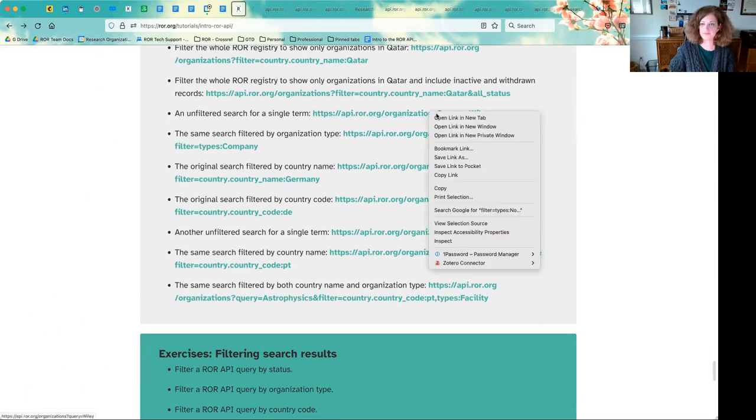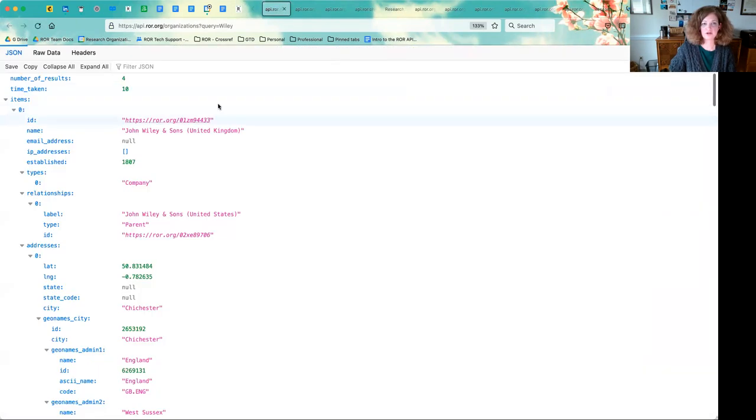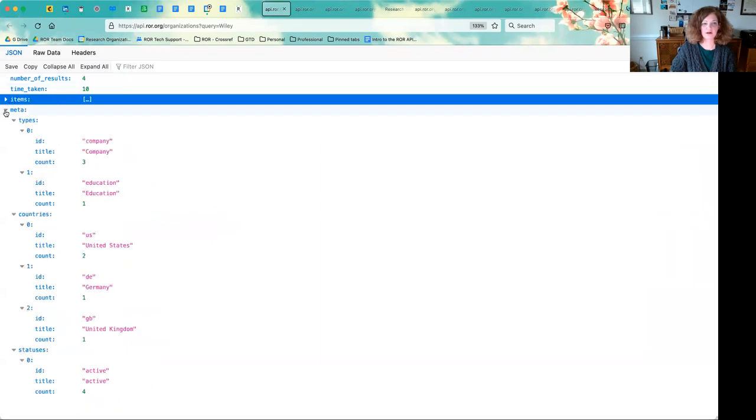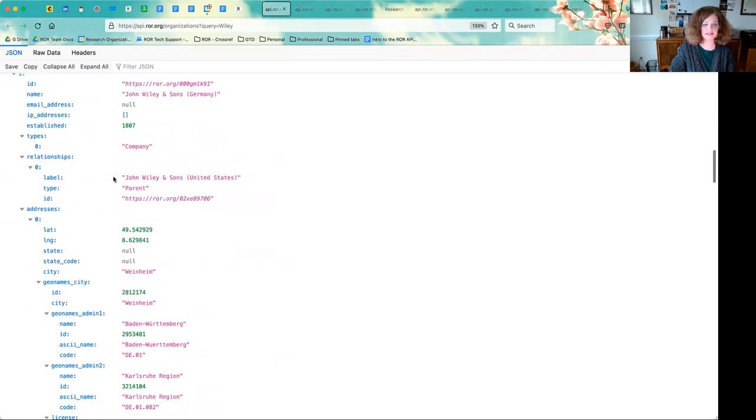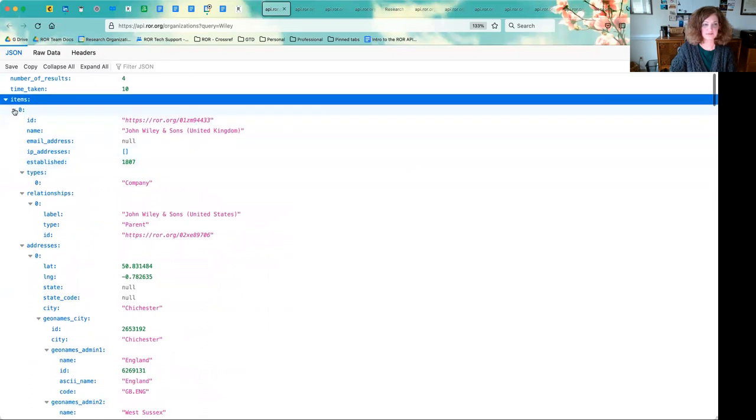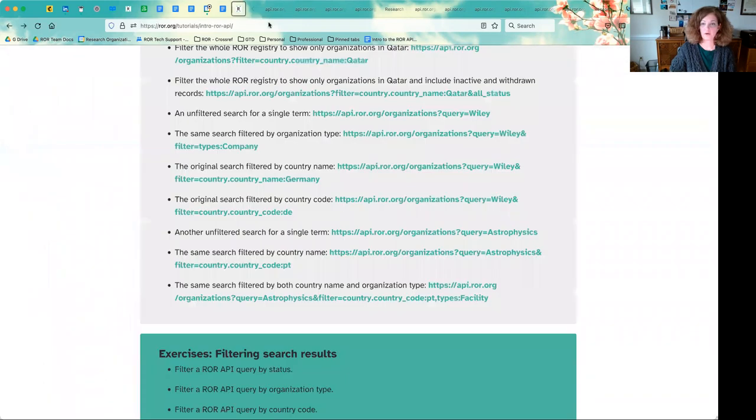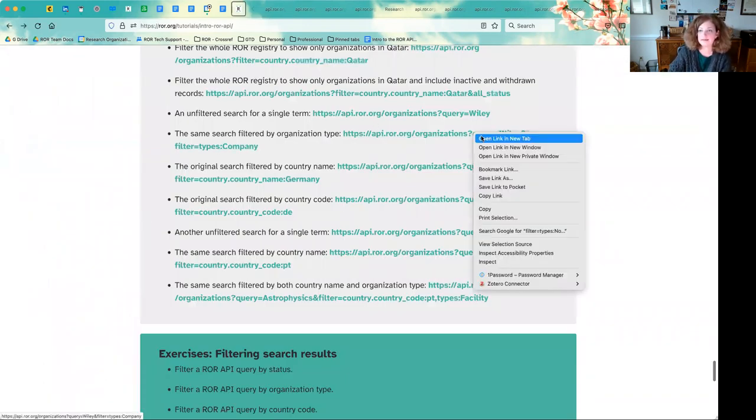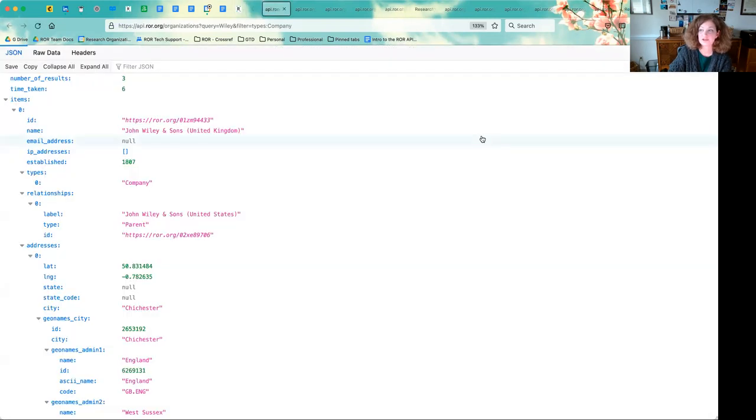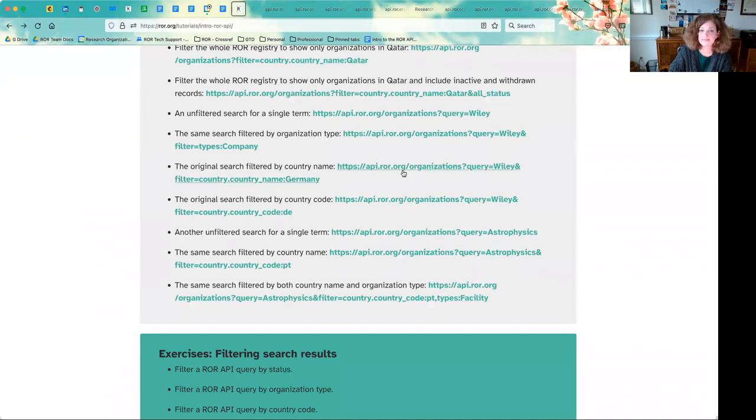I want to show you this. Here is a very simple search on Wiley, which produces four results, three of which are versions of John Wiley & Sons Publishing Company in different countries, and the fourth of which is actually an educational organization in Texas, Wiley College. So you can filter only by companies, which returns three results, excluding the college in Texas.